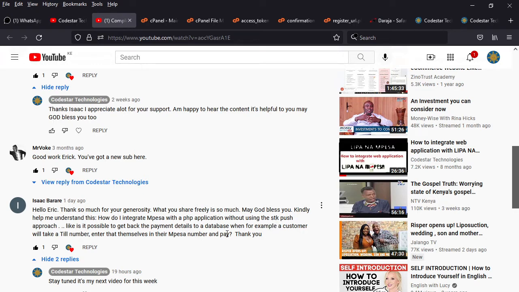Kindly help me understand this. How do you integrate M-Pesa with a PHP application without using the SDK push approach? Like, is it possible to get the payment details back into a database when, for example, a customer takes a till number, enters their M-Pesa number themselves and pays? That is, you initiate the transaction just using the M-Pesa API application. So that is what Isaac is asking, and it's a question that most of you have been asking.